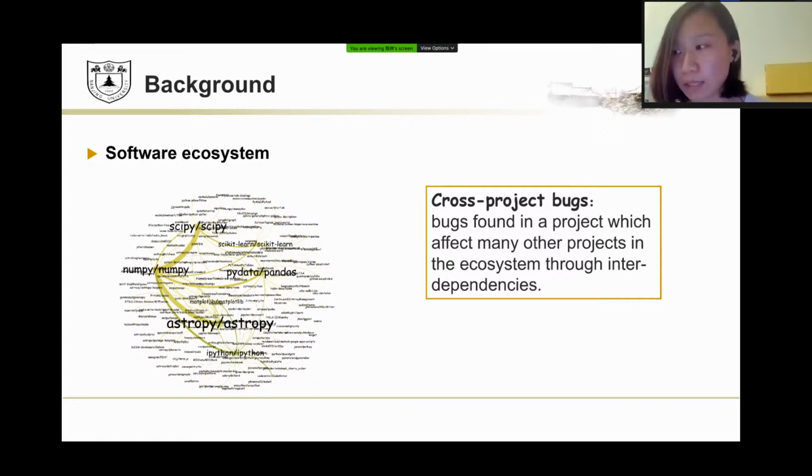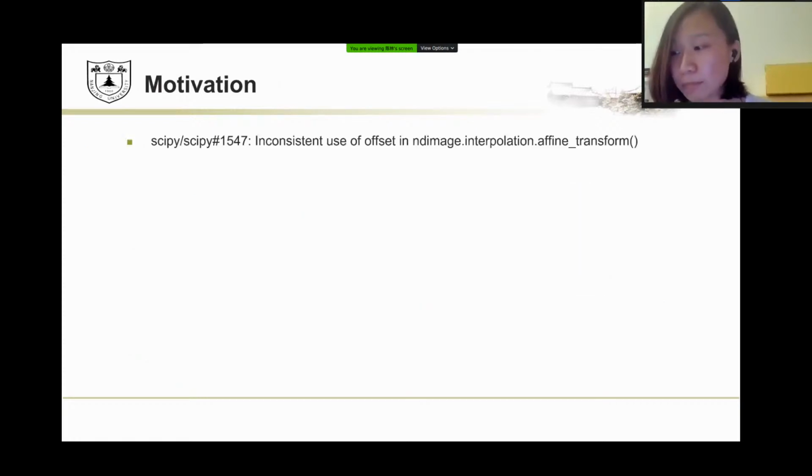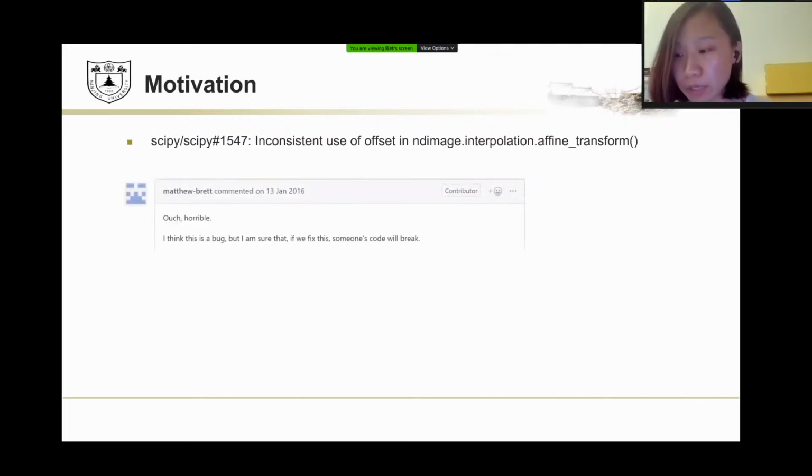SciPy is an upstream project in the scientific Python ecosystem. A bug was found in the SciPy API. The API produces wrong results when the input array is of one dimension. Fixing the buggy method requires changing the output values and might break some downstream projects. So SciPy's developers were very cautious to repair their bug. They asked the downstream developers for suggestions.